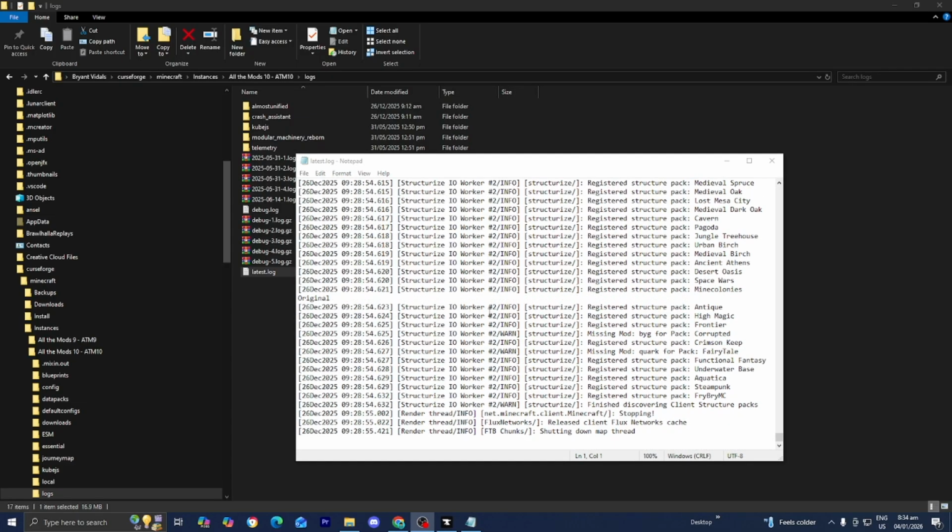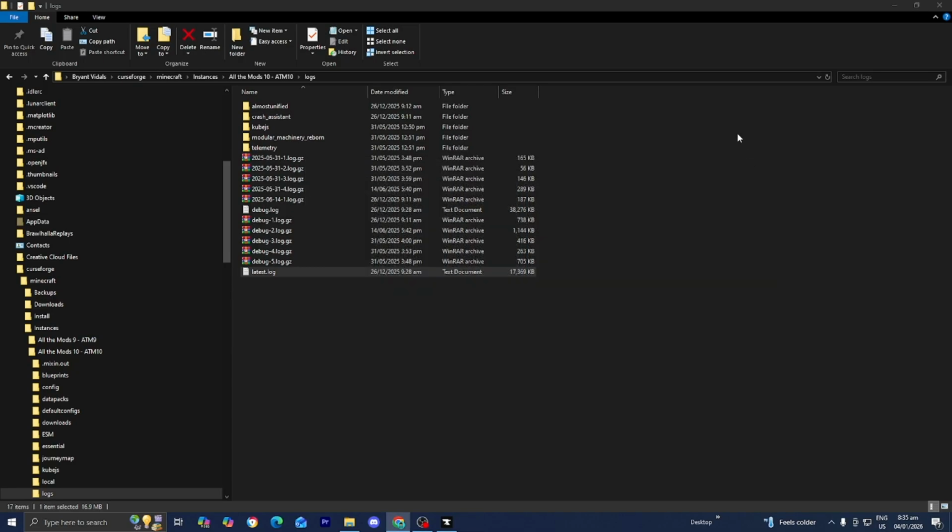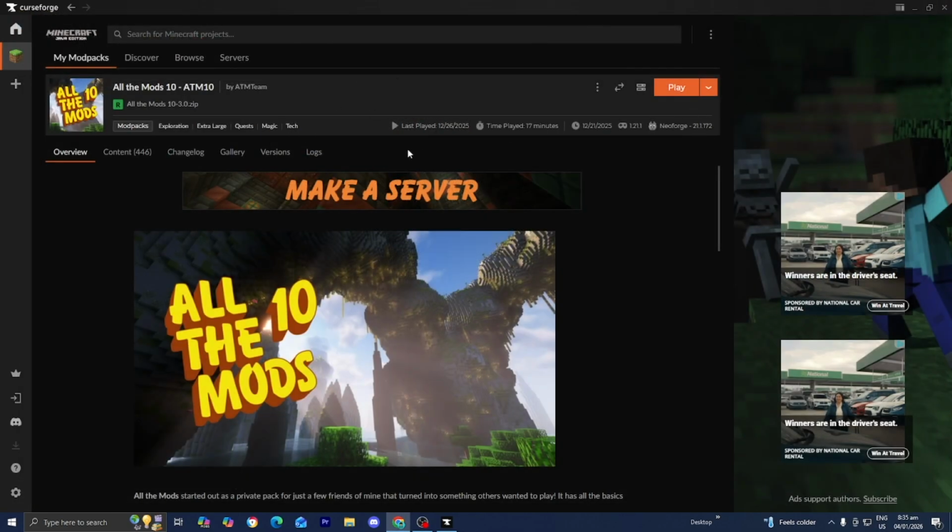And typically in the log, it is going to let you know the exact error. Now, some of the most common errors include Java heap space, unsupported class file major version, mixin apply failed, or mod requires Forge/Fabric. Okay, so if you see something like Java heap space, then that fix is relatively easy. And the most common fix for this issue is to just allocate more RAM to the installation.